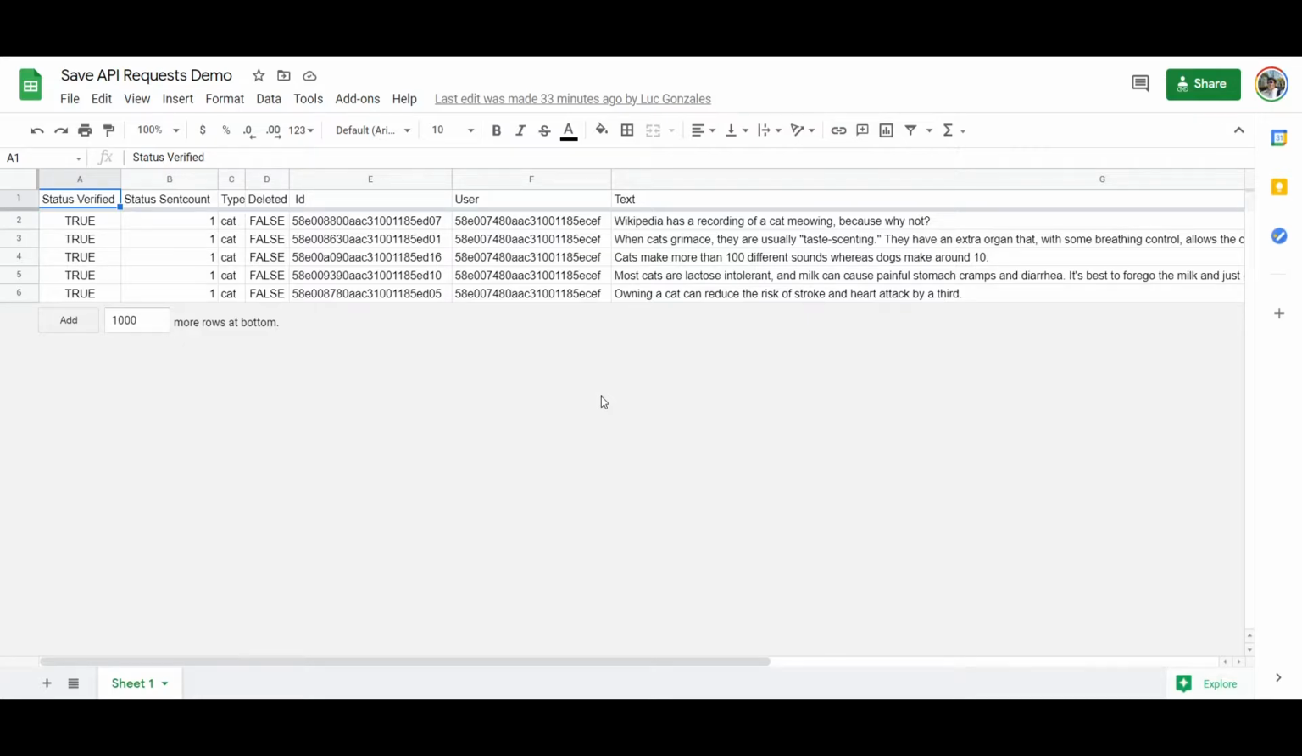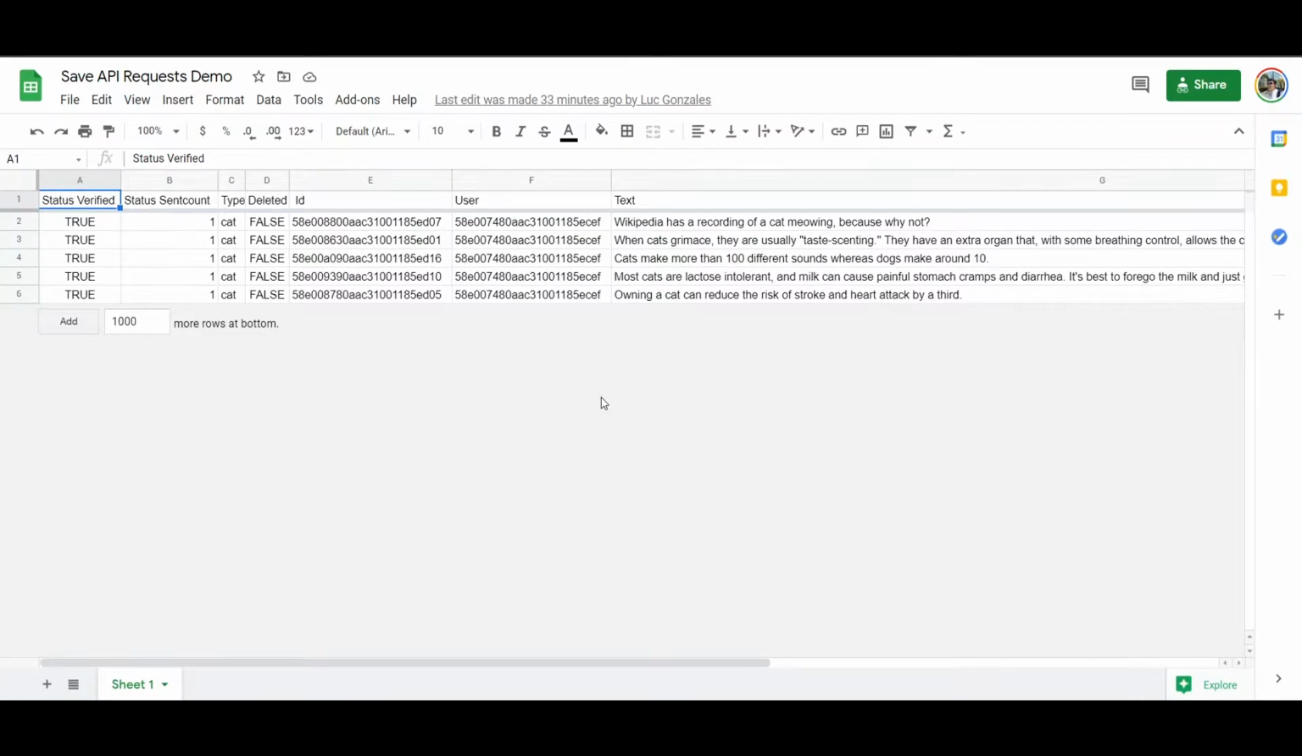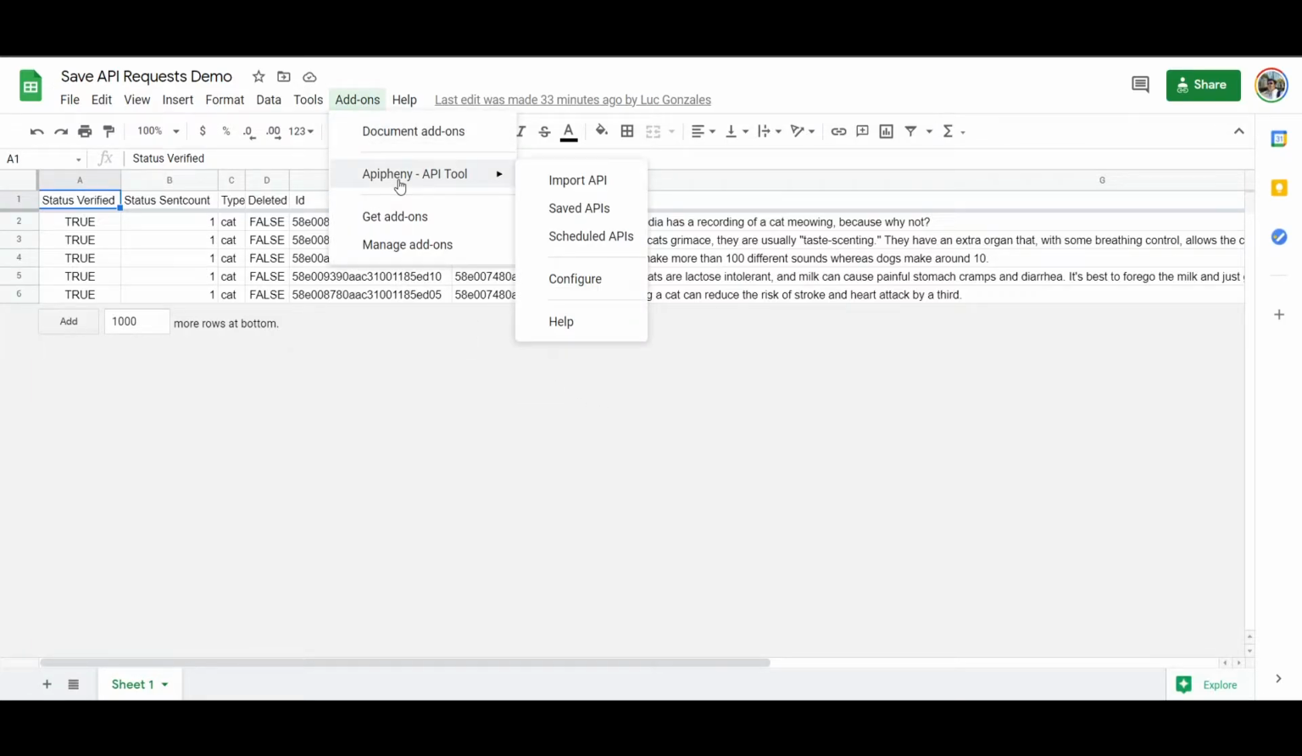The first step is to open Google Sheets and run Epiphany. To begin, go to your spreadsheet, then click Add-ons, go to Epiphany API tool, then Import API.